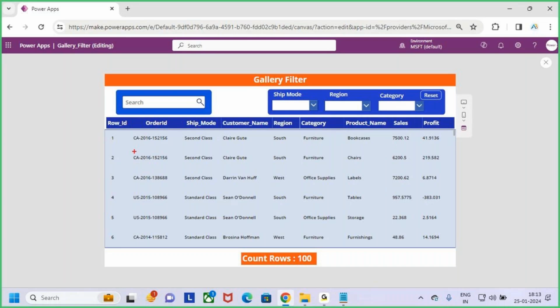Now see, the data in the gallery is not in one proper order. My requirement here is to find which customer is doing the highest sales. I want to keep the highest sales on the top, and I want to keep the least sales in the bottom.